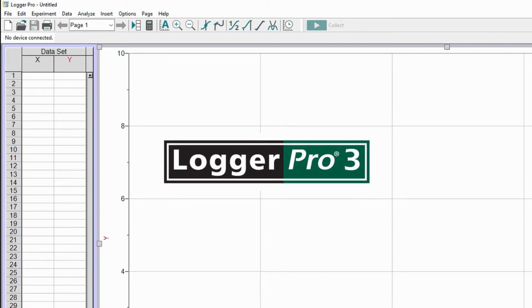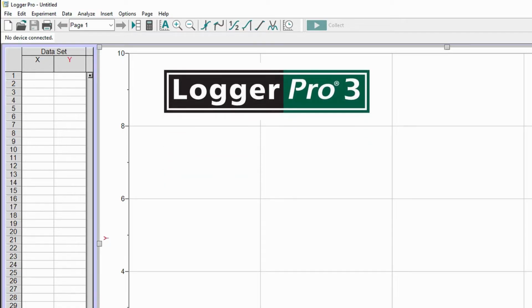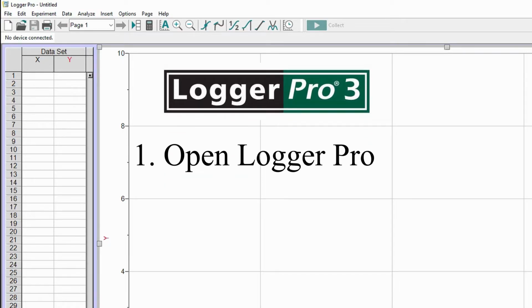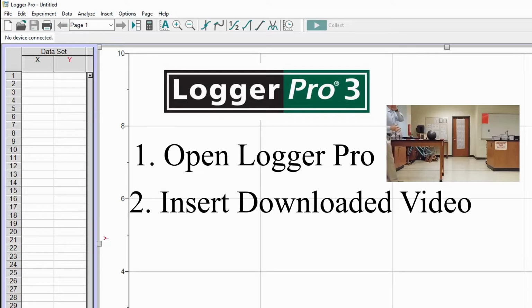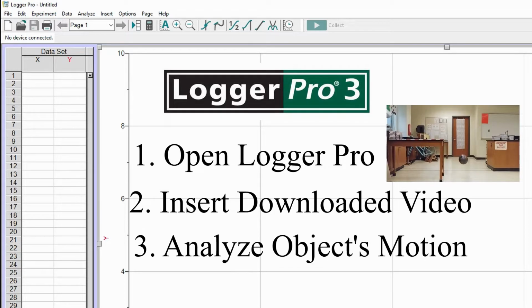In this video, I want to show you how to use this software called Logger Pro to analyze the motion of an object in a video. We're going to do something called video analysis. In order to do video analysis using Logger Pro, you first have to open up the Logger Pro software, and then you have to insert the movie that you want to use to analyze the motion of an object.